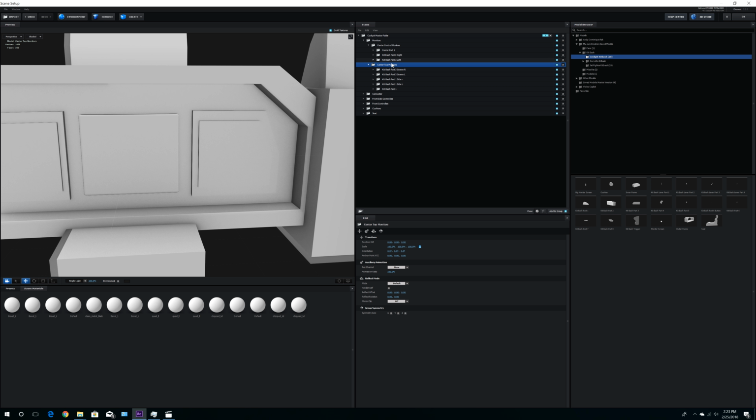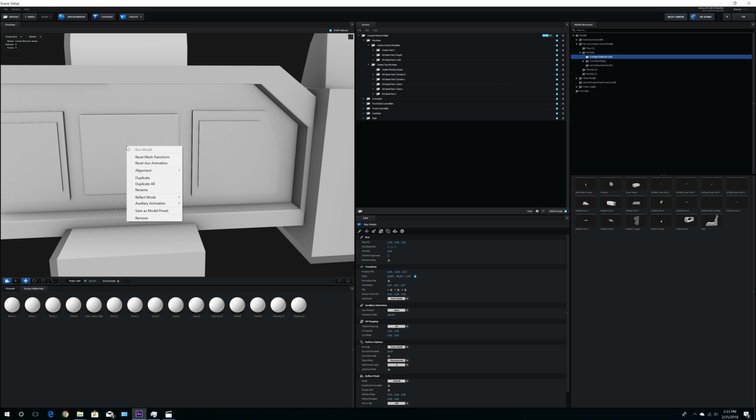Alright, so I'm gonna click this, I'm gonna create a new folder, and I'm gonna call that center controller, center monitor screen. Sorry. There. And I'm gonna go do this one. Click on it. Just go like that.